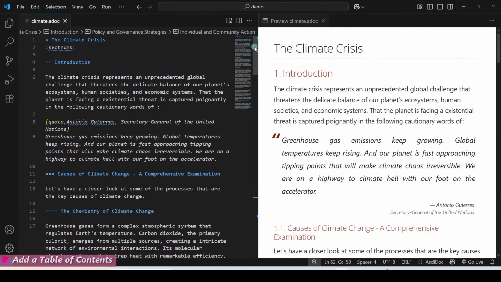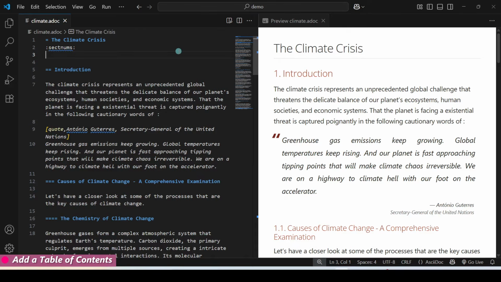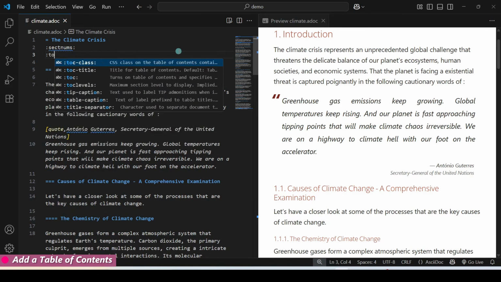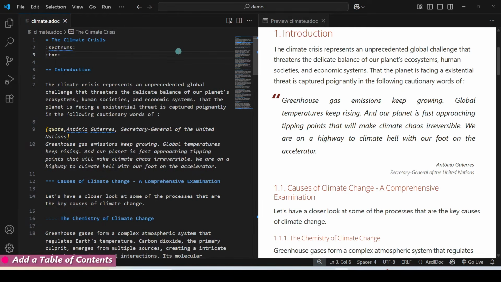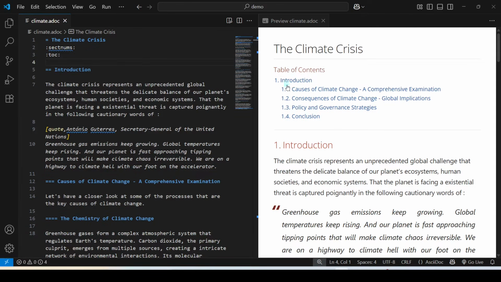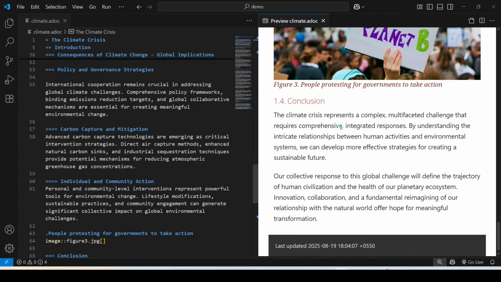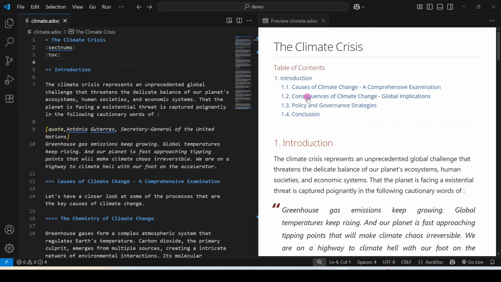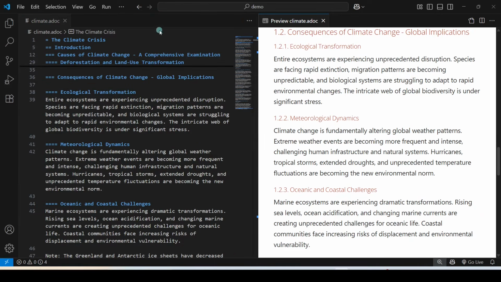We can easily include a TOC. We just scroll up to the header and then simply enter the attribute TOC, that is colon TOC colon. As you scroll up, you will see the table of contents now visible inside the document. These are clickable. When you click on it, you are directly taken to that particular section. Click on another one, you are taken to that particular section.